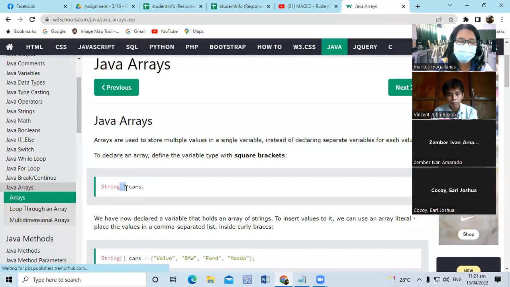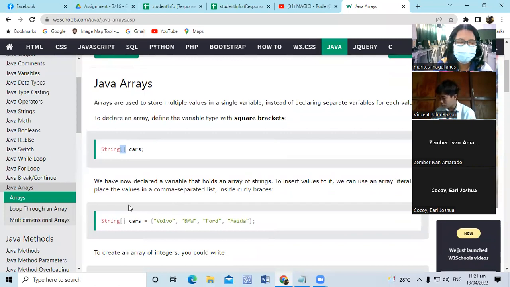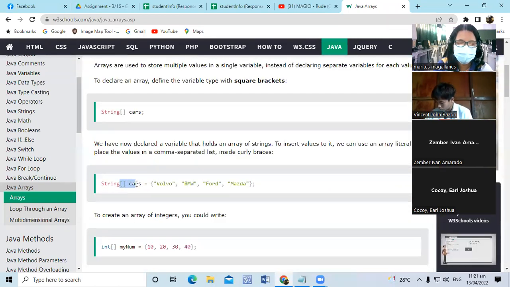When we say array, it consists of madaming elements. And individual elements of an array could be referenced through numbers. Halimbawa nito, ito yung array natin of strings wherein the name of the array is cars and each value is Volvo, BMW, Ford, and Mazda. You could reference this individually by using this one.